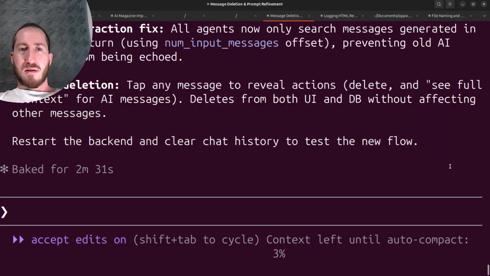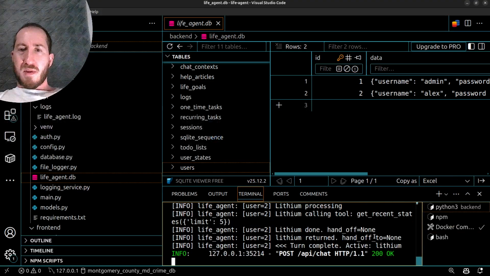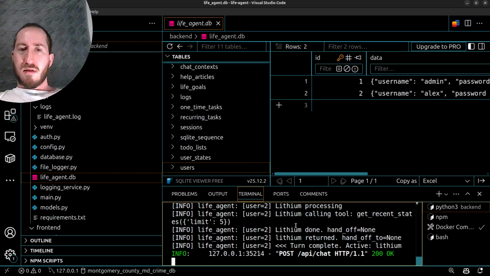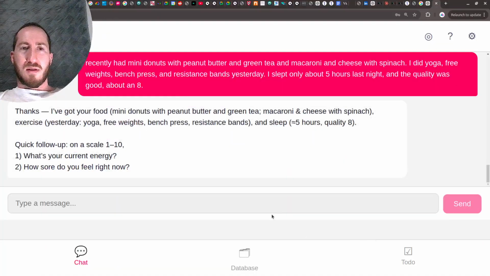What's it doing? It's just processing, calling the tool to get recent states. See, that's annoying. And that's what's slowing it down.